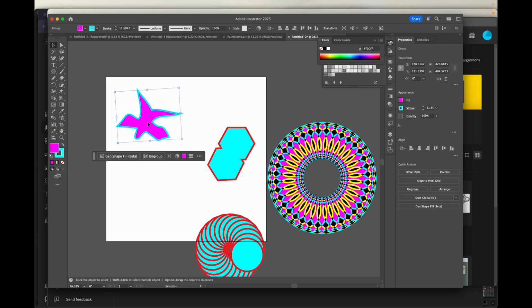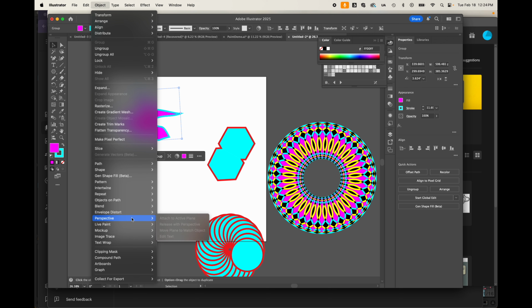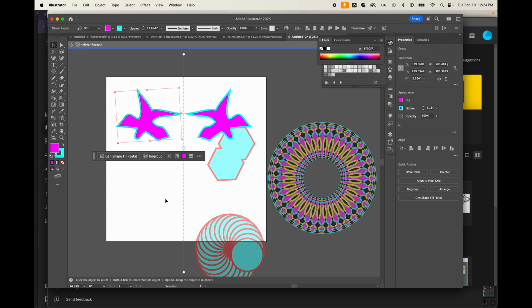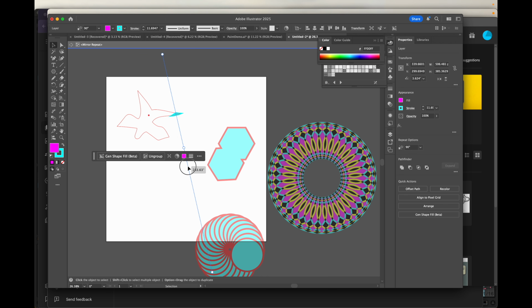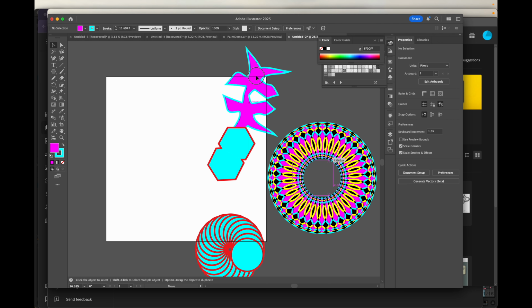Let's try and mirror this as well. Why not? Let's just go ahead and say object, repeat, mirror. And then you can rotate this however you'd like, but you can kind of see that it actually goes through and it'll actually kind of cover everything up entirely. Or I could set it like this. So that's mirroring, right?